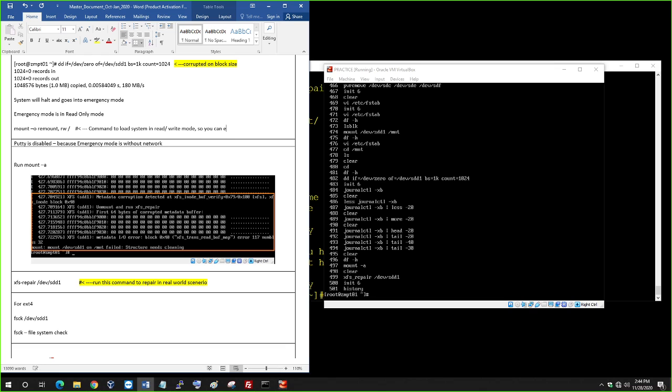So you can edit /etc/fstab. Okay, so I'm going to highlight this. All right, good. So now we are done with this troubleshooting here.